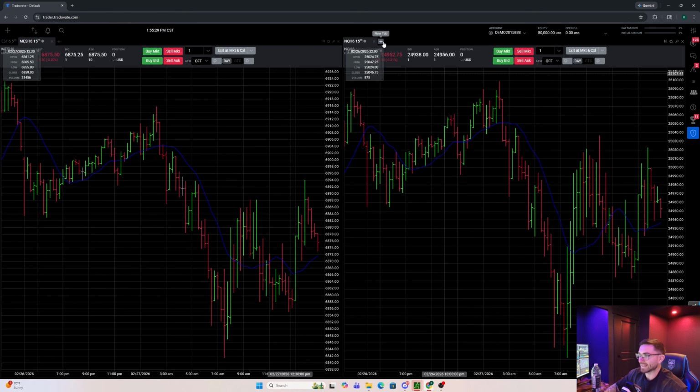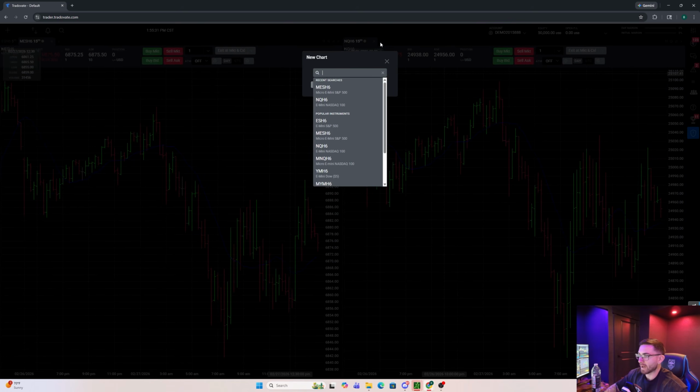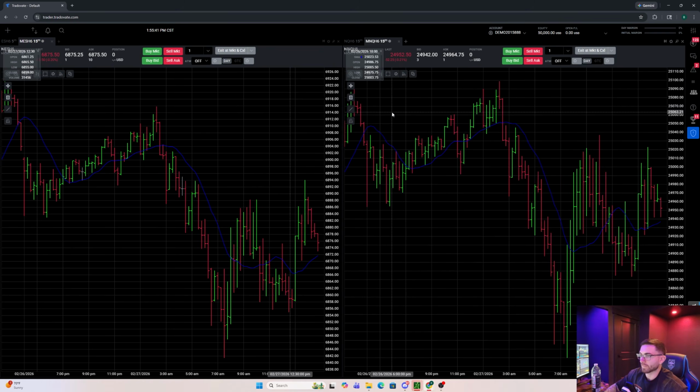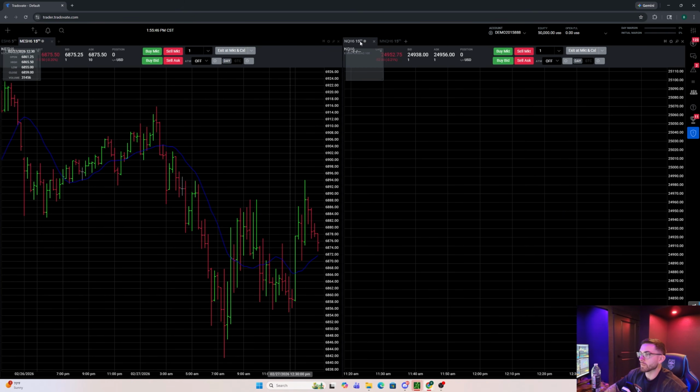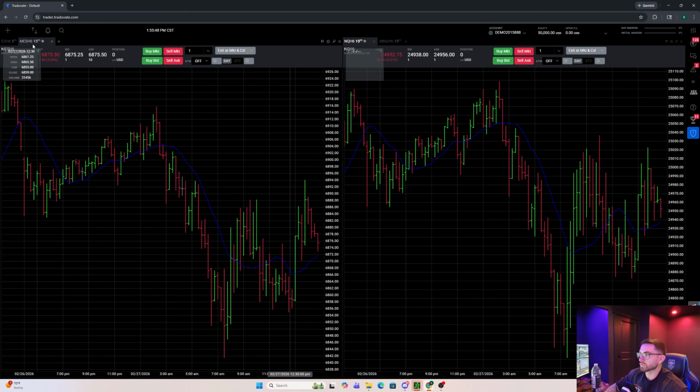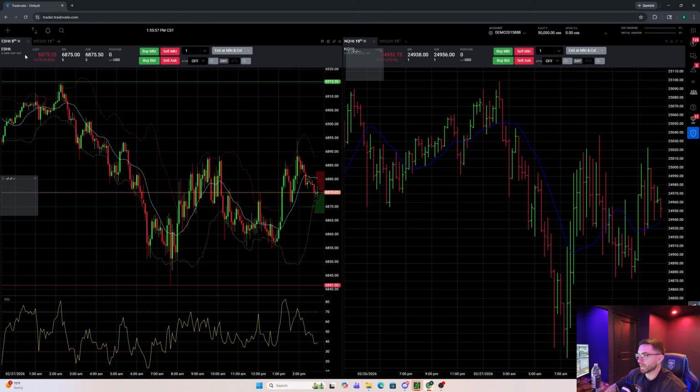Now, as far as the NASDAQ, we're going to click new tab. And again, we are going to pull up the micros. So we're going to find MNQ and then the expiration, which again is currently H6. So we're going to select that. Now we have the micro version of the NASDAQ futures, the mini version of the NASDAQ futures, the micro version of the S&P futures, and then the mini version of the S&P futures.